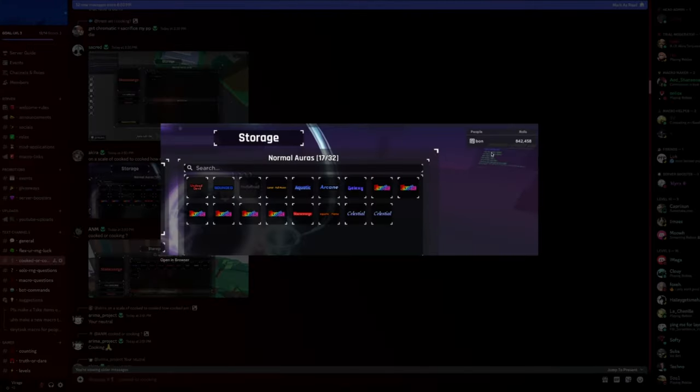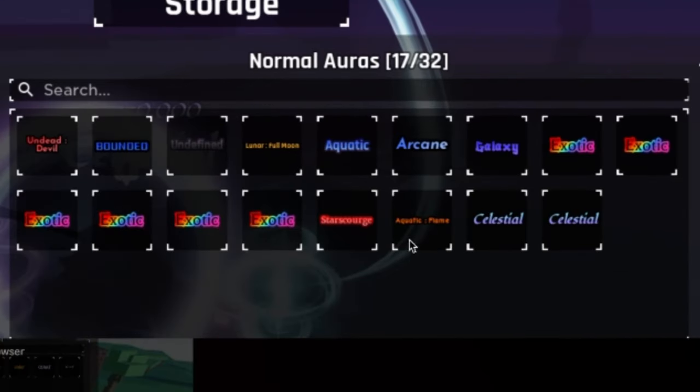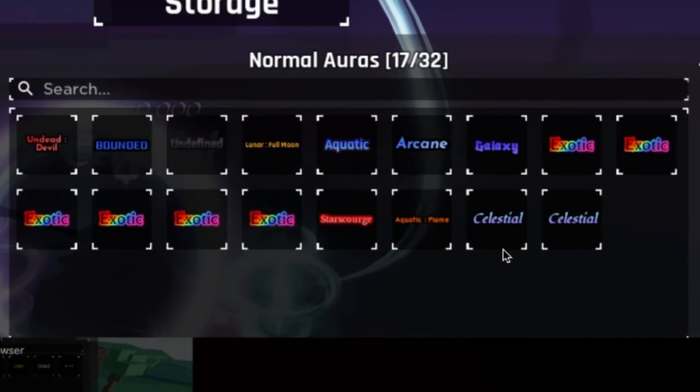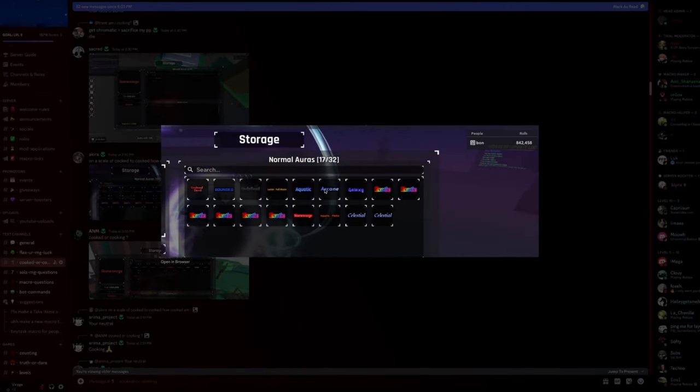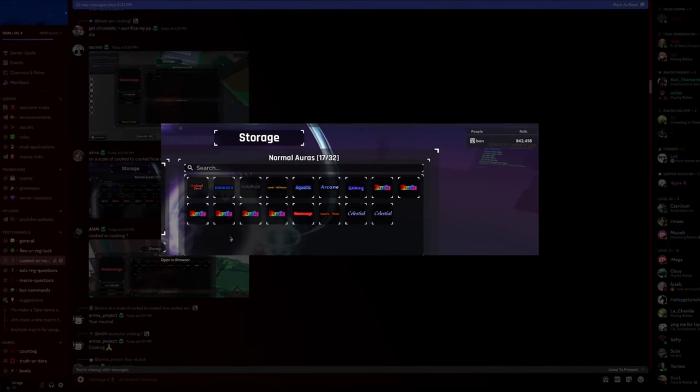But anyways, we got a big one right there, 842,000. We got Aquatic Flame, Undefined, Stormgage, Celestial. Well, there's nothing very rare, but you got a lot of like 1 in over a million auras. So I say he's cooking. For 800k rolls, you should have like a rare aura, but you got quite a lot. So I'd say he's cooking.